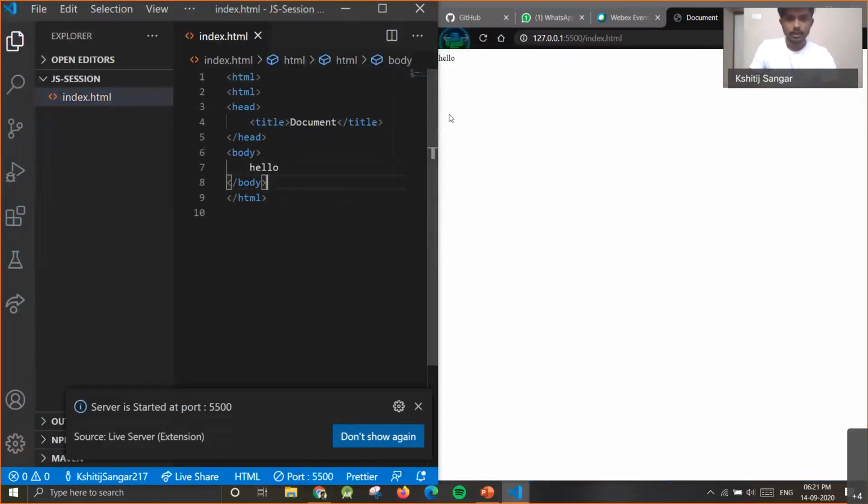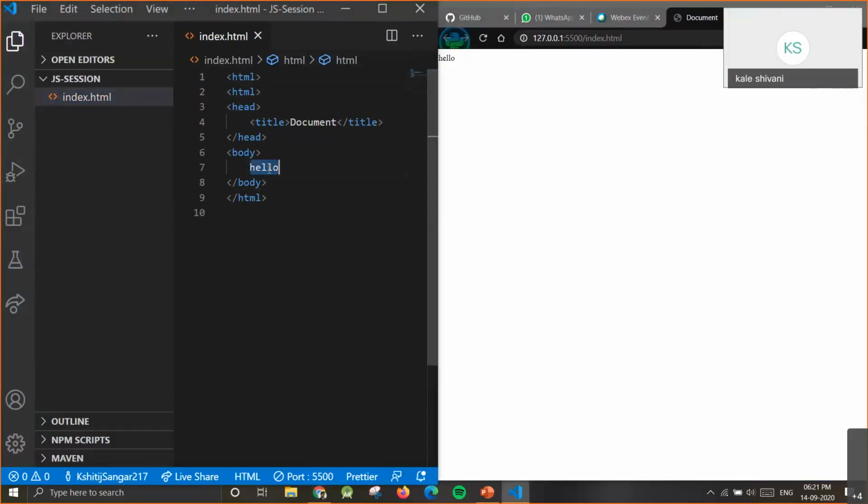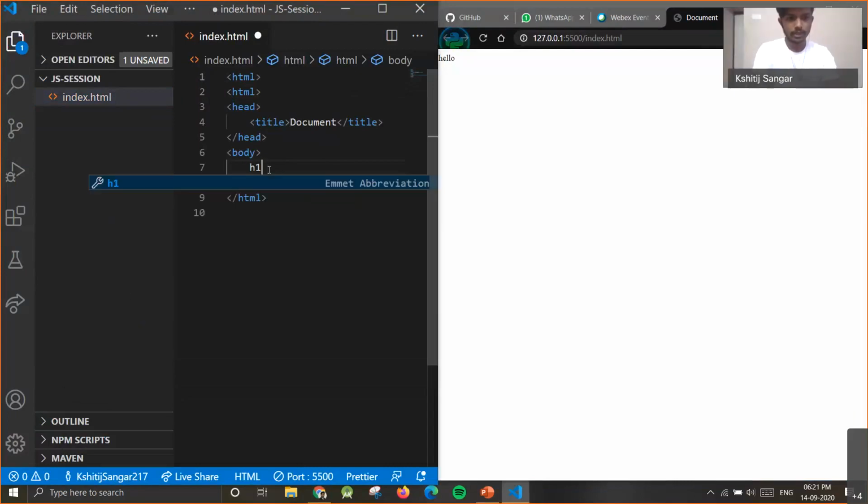Is it visible, Aditya? I hope it is. Yes. Okay, so I'll just put it into an H1 tag, H1 and tab, and I'll say hey, and save. Using this live server, you can get the changes onto the website without reloading the page, just by pressing Control S. Have you told them about live server, Aditya?